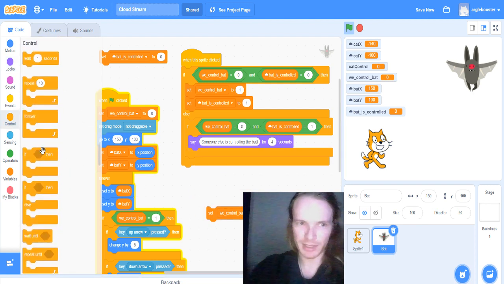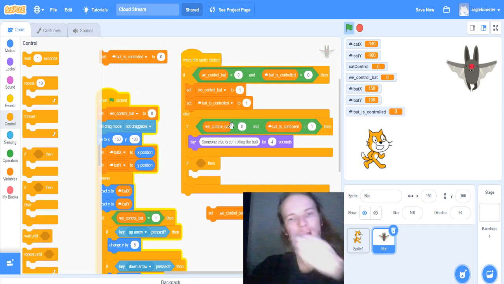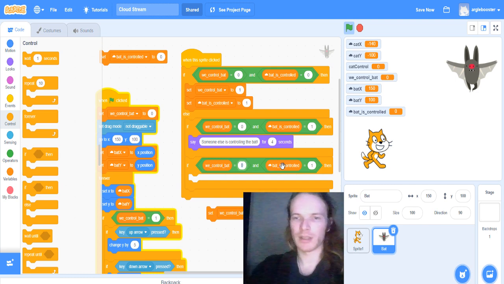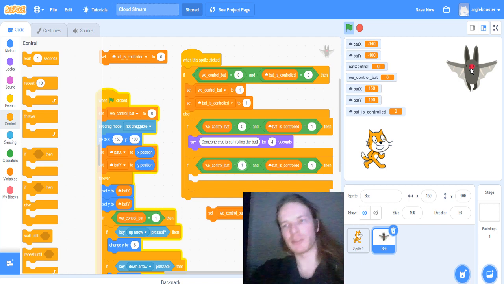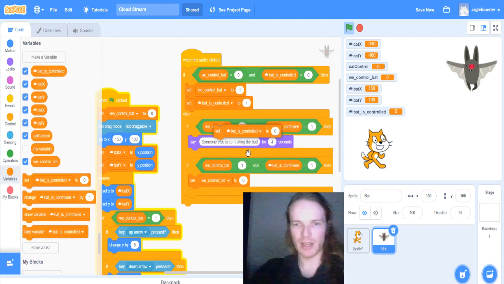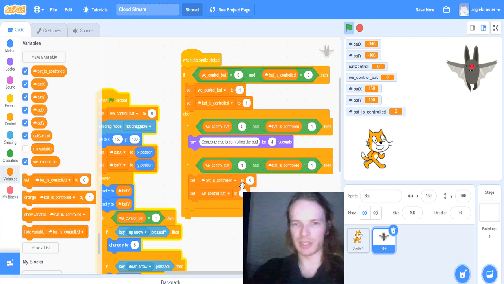And then the other thing we can say is if we control the bat and the bat is already controlled. So this is basically saying if we control this thing and the server and the cloud agrees that we control it, if we click it again, we want to give up control of it. So we're going to set we control bat to 0. We also want to set bat is controlled to 0. So this is saying we're relinquishing control of this, and someone else can control the bat now.